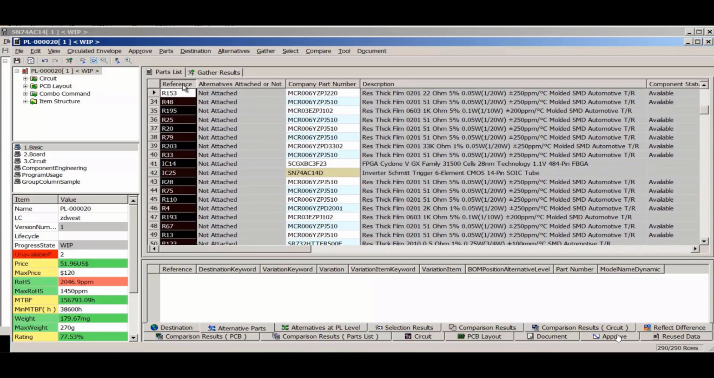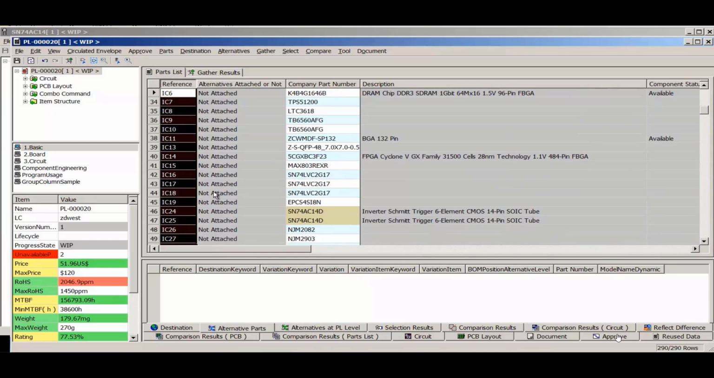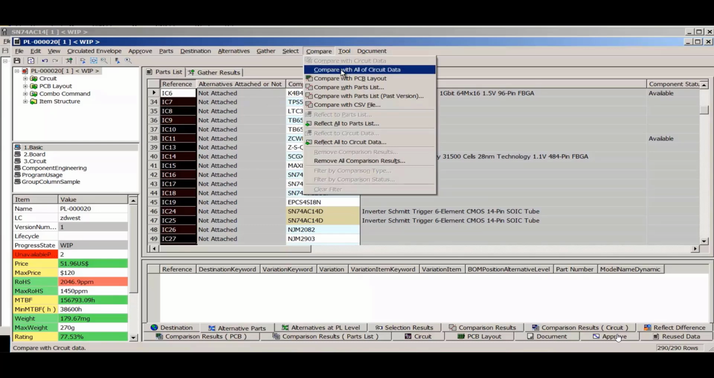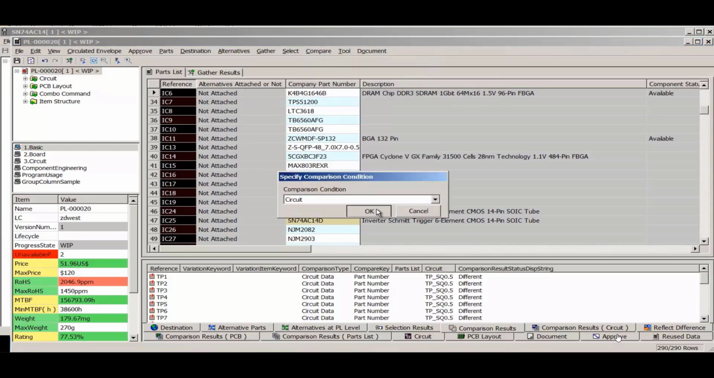So now looking at the bill of materials, we can see that both of the instances, IC24 and 25, have the updated component part number. But again, this has just updated the bill of materials part numbers in the domain data management solution. We may now want to reflect that back into the circuit data. So let's firstly compare it to the circuit data.